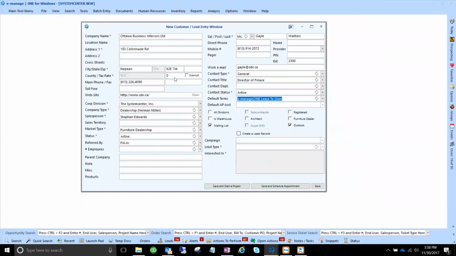So I went ahead and filled out as much information as I have. By default, I have it attaching to my mailing list. It's going to sync with my Outlook. Now I'm going to create a lead record, and I want to attach this to a campaign. And so this is my campaign that it's tied to. And the lead is, they're specifying in budgeting, and they're interested in eManage1 for their business.